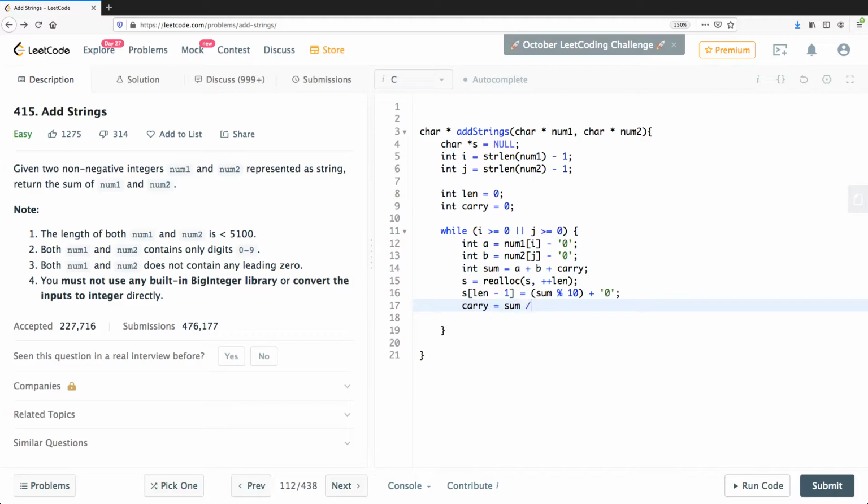sum integer division. This is important actually to remember why that is the case, because integer division, as you know, discards the decimal point. So we get the remaining character in our sum number, you could say, instead of character. Okay, so we have it. So now carry equal to sum by 10.